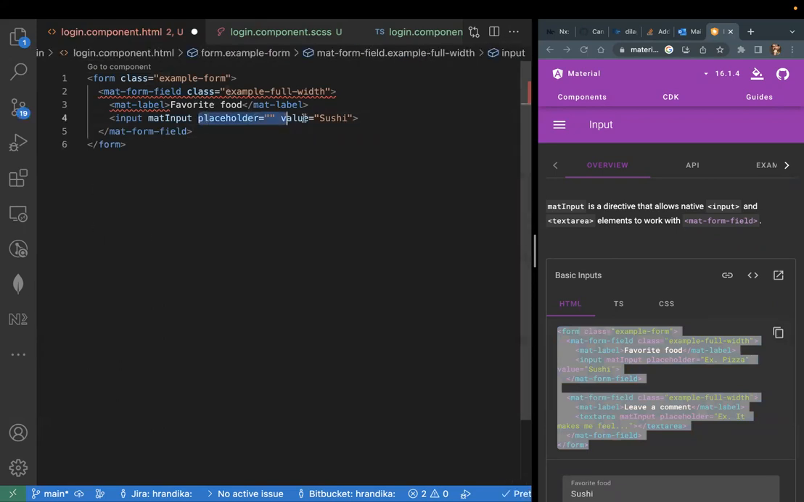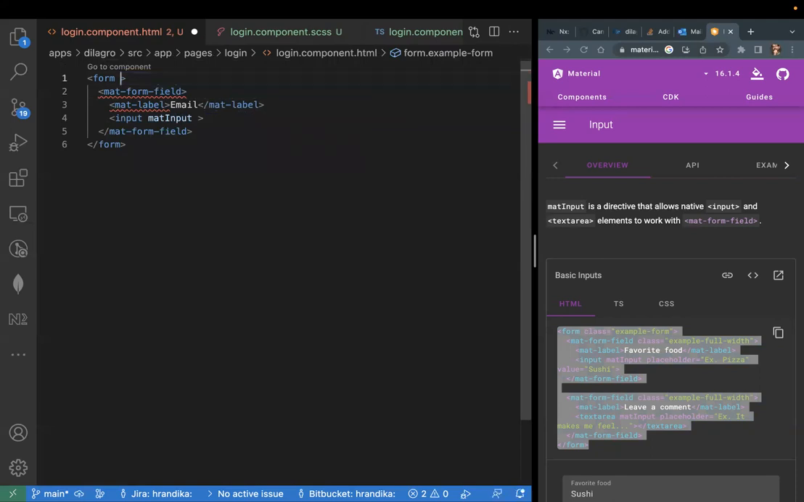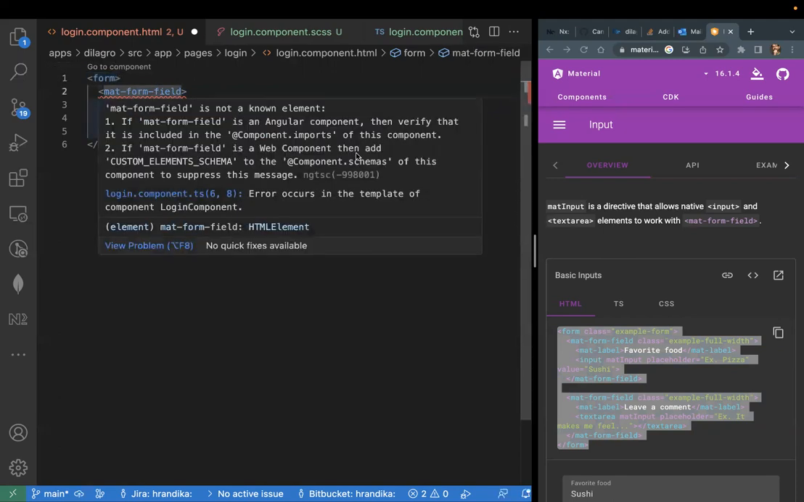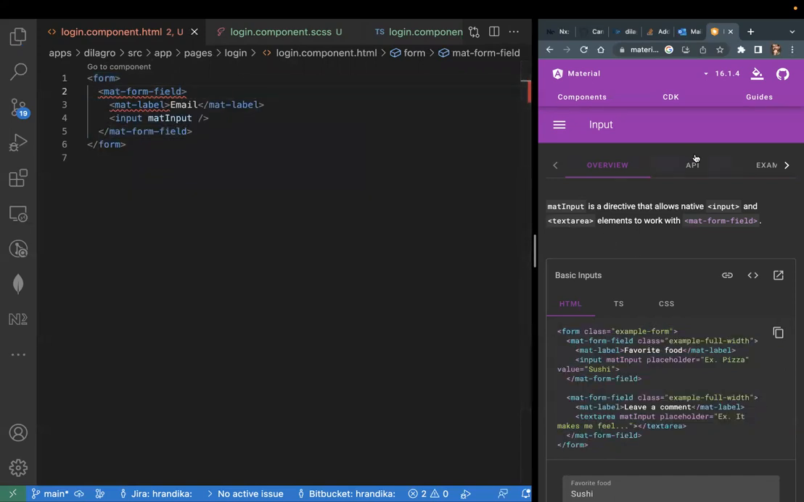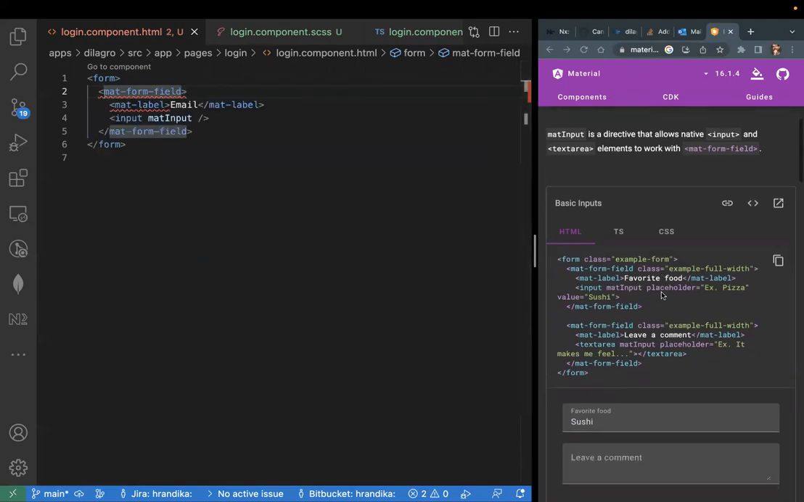I don't need anything right as of right now. I will just say email. I don't need these classes, which is not my intended thing. So the basic thing is we have a form element, which is normal for any HTML. And if I need an input to be put in here, I would use the form field element, which is provided by Angular Material, which will render something like this.